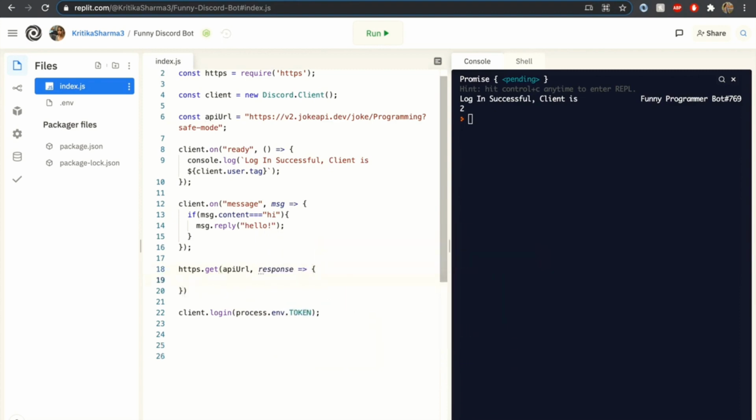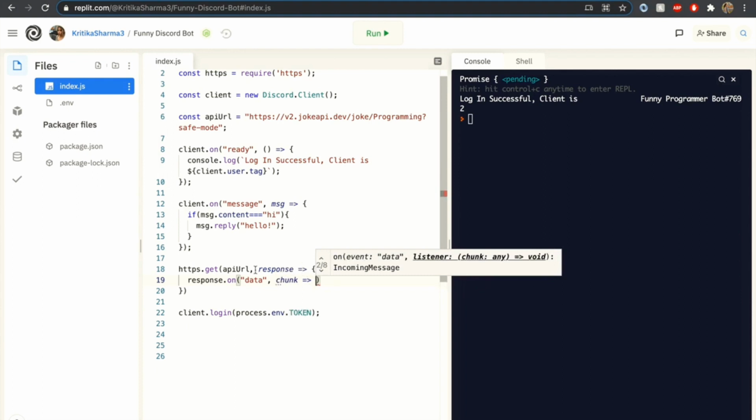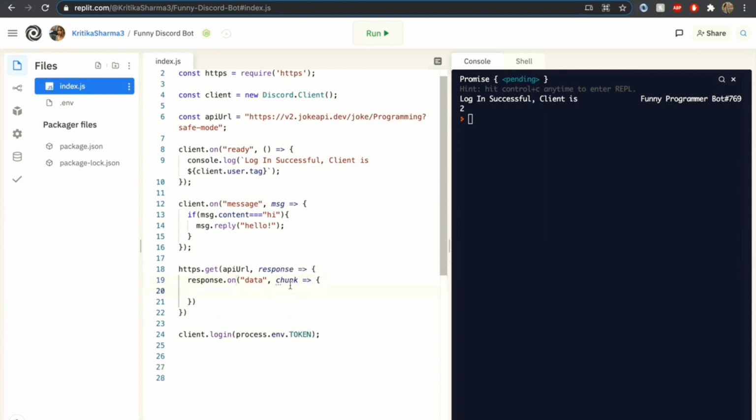So here's my callback, and then I have two events that I can put on the response. The first is on data. So if the API call was successful and I received the data in the response, I will receive a chunk of joke and then I can do whatever I want to do with this joke. So here I will just console log it for now. Now another thing that I can do is I can catch any errors that occur while using this API.